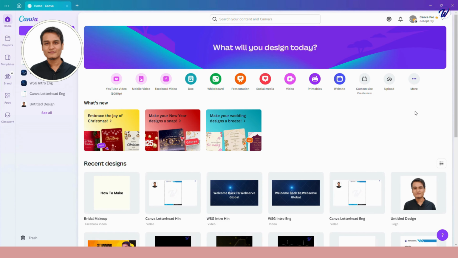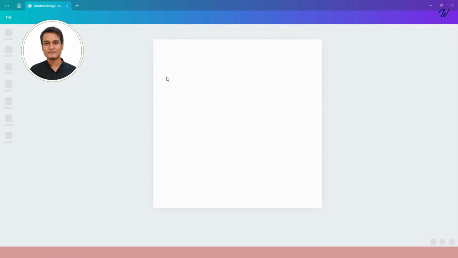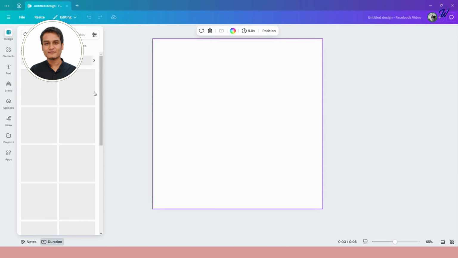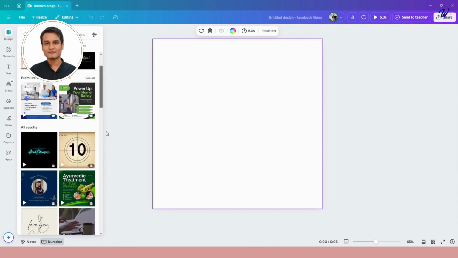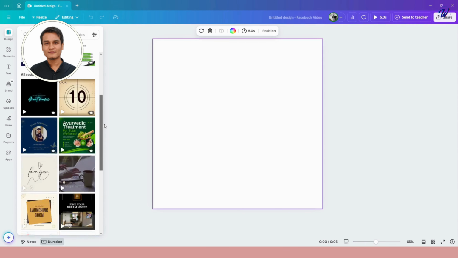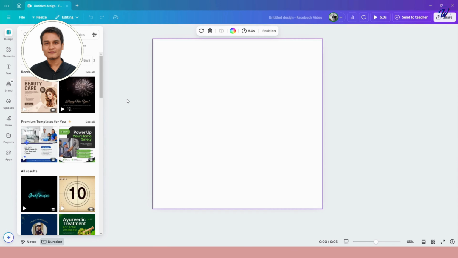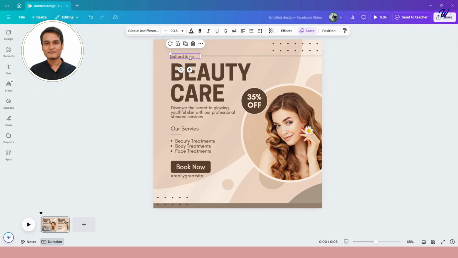First, head over to canva.com. If you're new, sign up. It's completely free. Once logged in, select Facebook video or any other platform you're creating for. Canva offers thousands of pre-designed templates tailored to Instagram, TikTok, Facebook, and more. Browse through the templates and pick one that aligns perfectly with your brand or campaign. For this tutorial, I'm choosing this modern, colorful template that's ideal for promoting services or products.